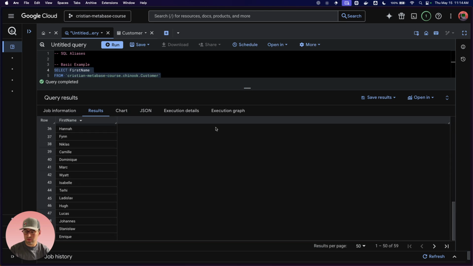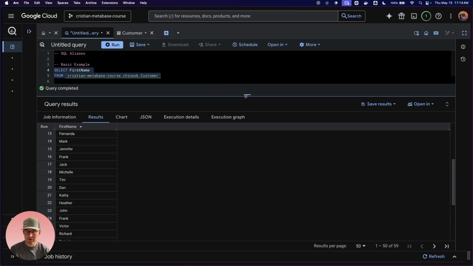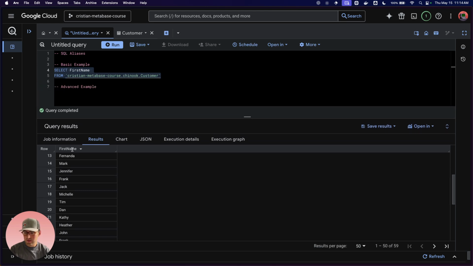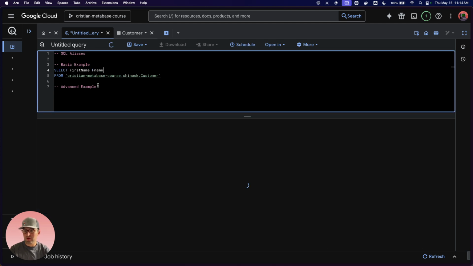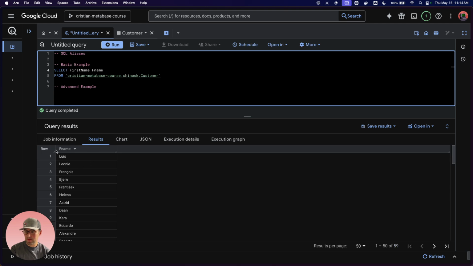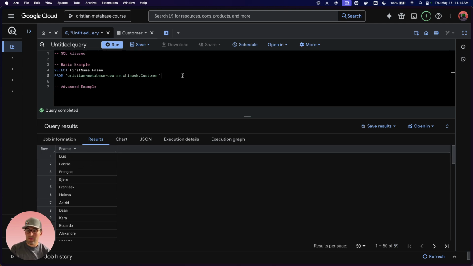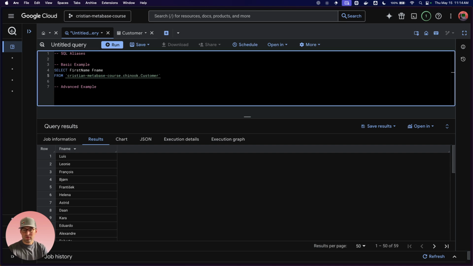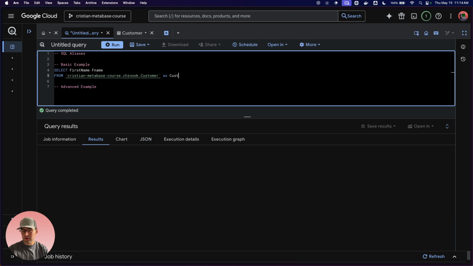So if we look, there's all the first names, just the first names. And you can see there's our column name. Let's say we want to alias it though, something shorter. Let's just do F name like that. And there we go, it's aliased. Additionally, if we want to, we can even change the name of this table. So we could call it cust if we want, just to make it shorter.